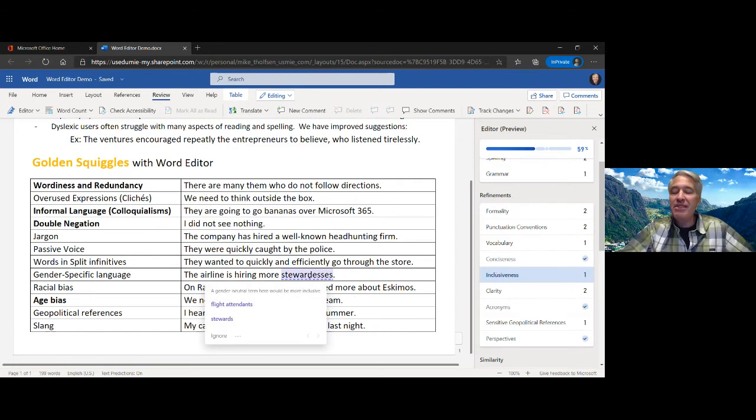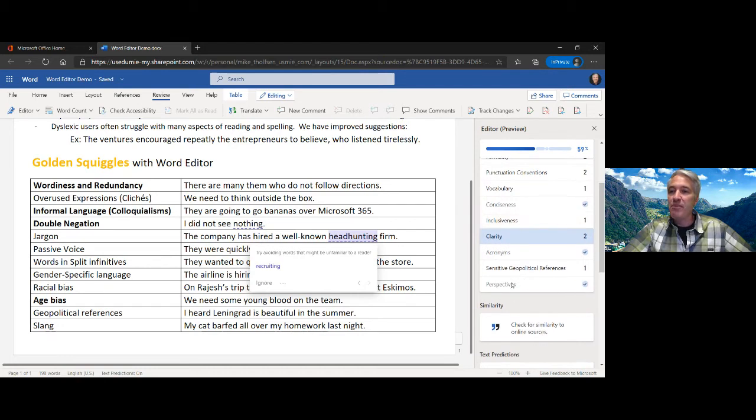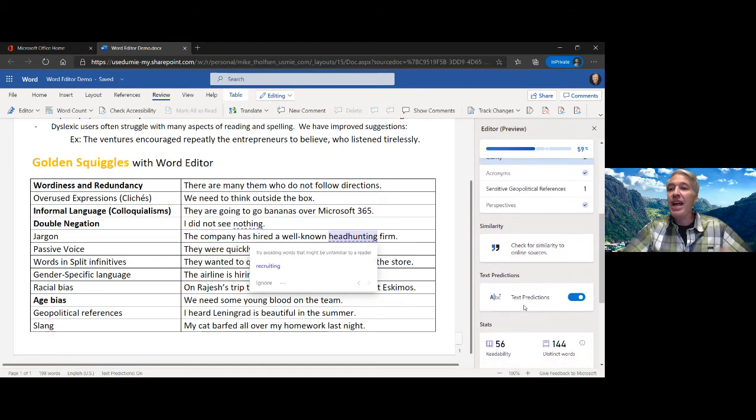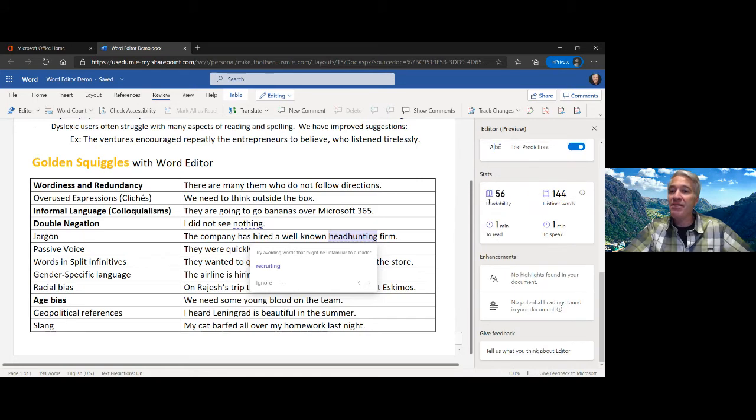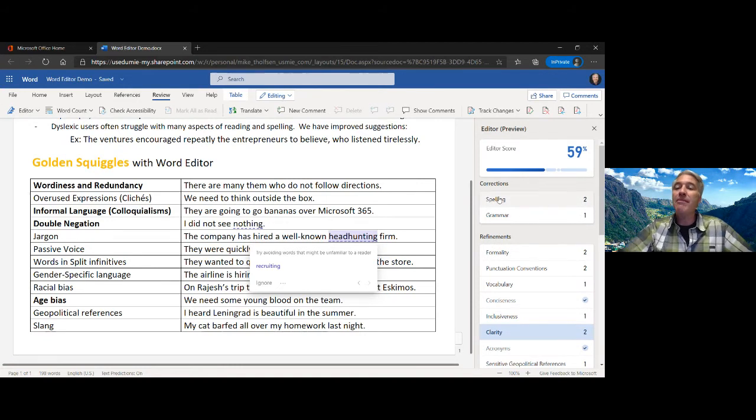I probably shouldn't be saying stewardesses anymore. Might want to say flight attendants. And clarity, if you're not being clear in your writing. Instead of saying headhunting, maybe you should say recruiting. And there's different perspectives. And we have other things like similarity checking and text prediction, which we'll talk about in just a minute. So text prediction or word prediction. At the bottom, you have stats on things like readability, distinct words. So all sorts of new capabilities that are built into Editor.